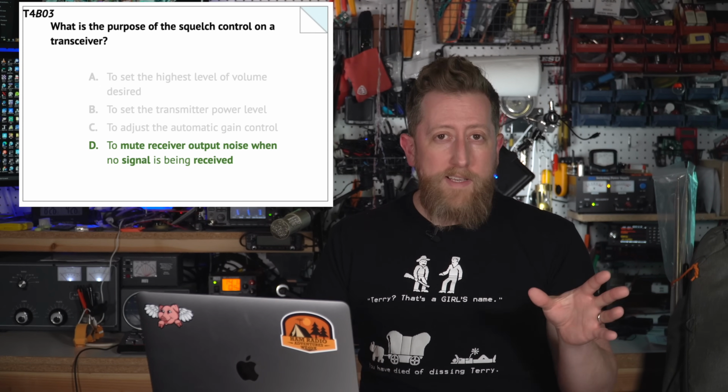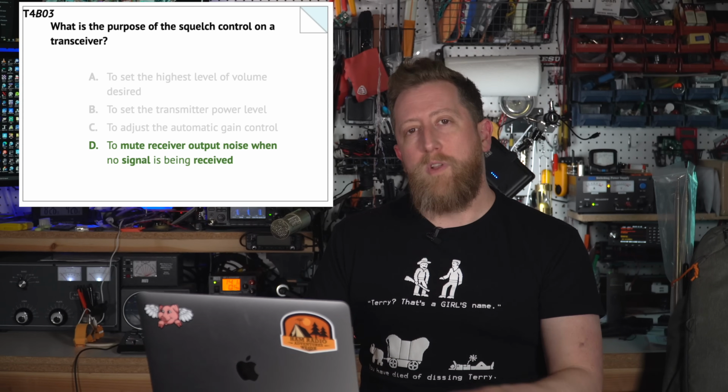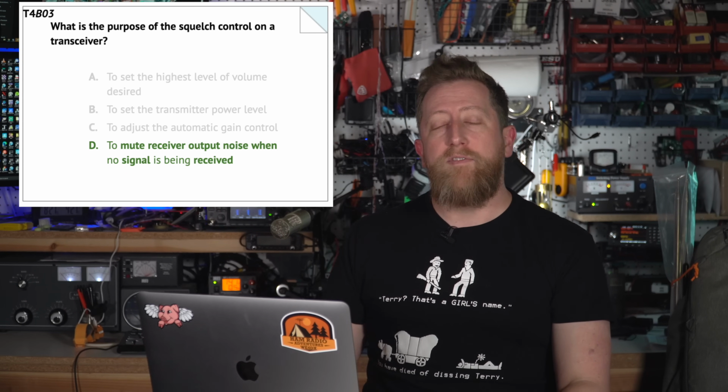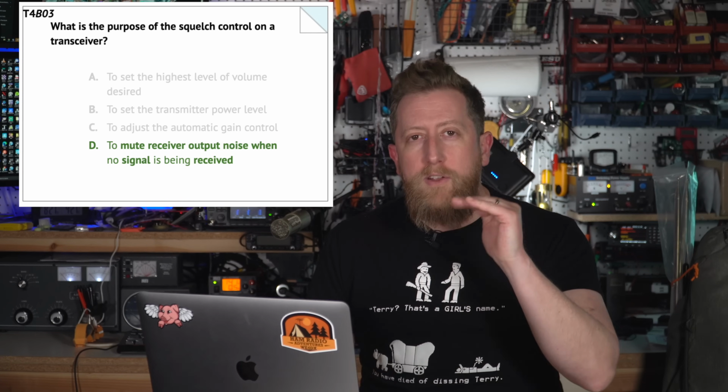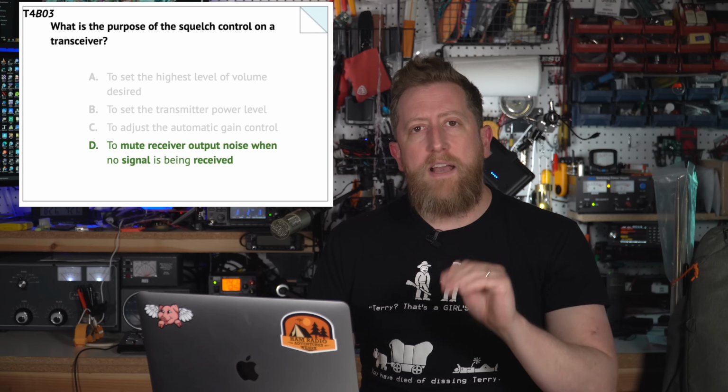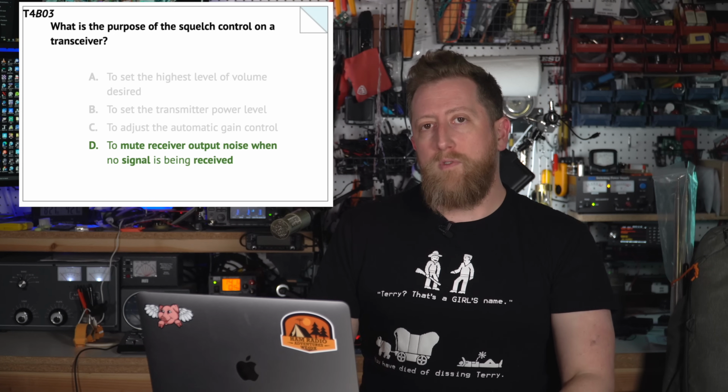It makes that noise completely disappear until someone is transmitting. You can use it on HF, but generally we don't because sometimes we want to hear those voices that are way, way down in the noise. So we generally don't use the squelch when we're operating HF.